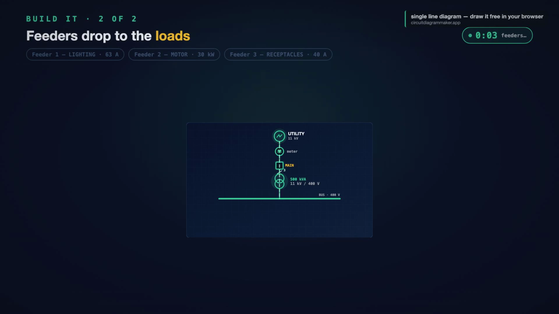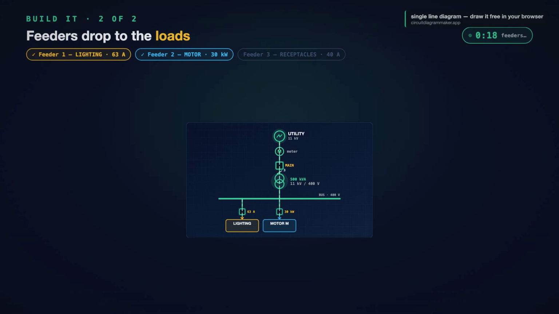Feeder 1, a breaker off the bus, a line down, and a load block, the lighting panel. Label the breaker 63 amps. Feeder 2, another breaker, another line, down to a motor, the arrow and M symbol. Give it a rating, 30 kilowatts.